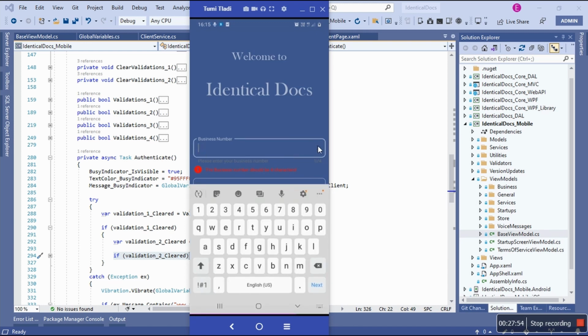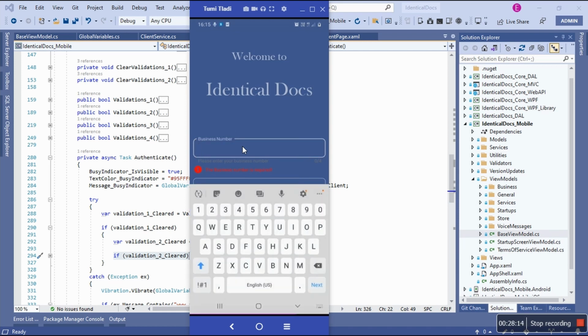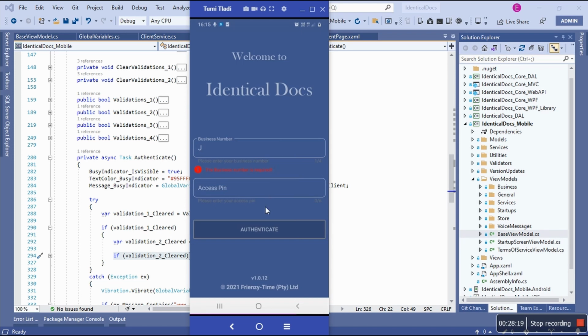If I remove this, again it's going to be empty, and I do this. Do you see how it changes this? That's a powerful OnPropertyChanged from the base view model using the INotifyPropertyChanged interface. Cool. But if I type in at least 1 character, it doesn't matter what it is, and then I click authenticate, it changes.